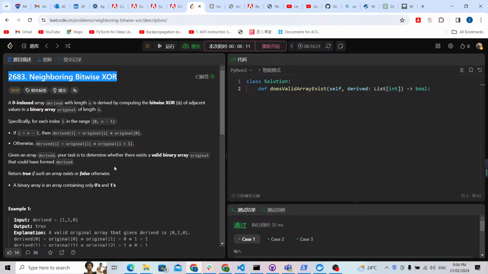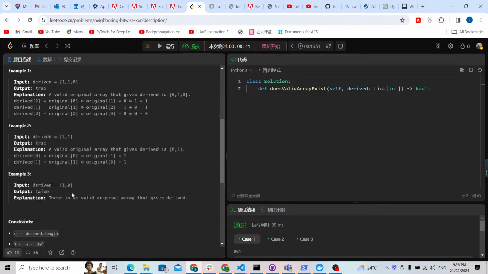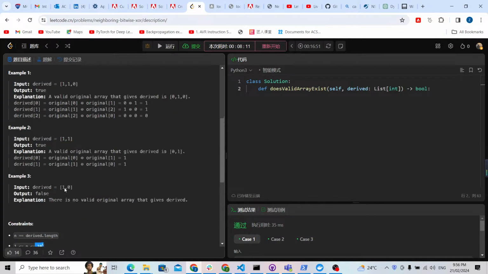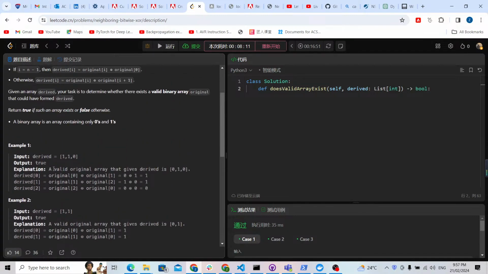Bitwise XOR. Let me first explain the question and then I'll try to find a solution. First, let's check the result. N is going to be the derived length, and n would be a very big number. Let's check what we need to do.